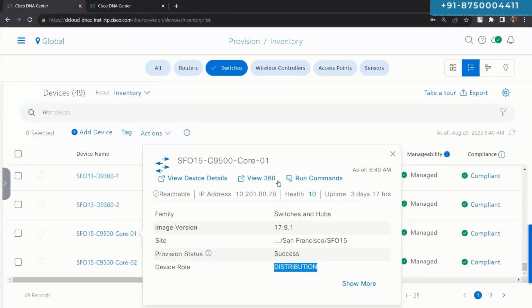Device 360 is going to give you complete information about that particular device, which you might have seen on monitoring software, like the SNMP monitoring software your company might use. From there we can manage those devices. That can now be done from DNA Center itself as well. And in fact, we can run commands right from here as well.